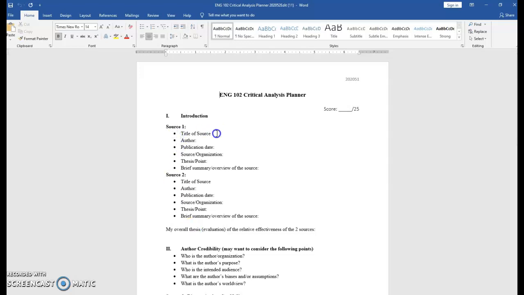So here you see the pieces of information you need to provide: the title of the source, the author, the date of publication, the location or source of the article or TED Talk or whatever it might be. That might be a magazine name, a newspaper name, or a TED Talk or YouTube. And then the thesis or overall point of that source. And in about 2 to 4 sentences, a brief overview of what was in that source. I use the word source because some might be articles and some might be videos. So that's why I use the term source.